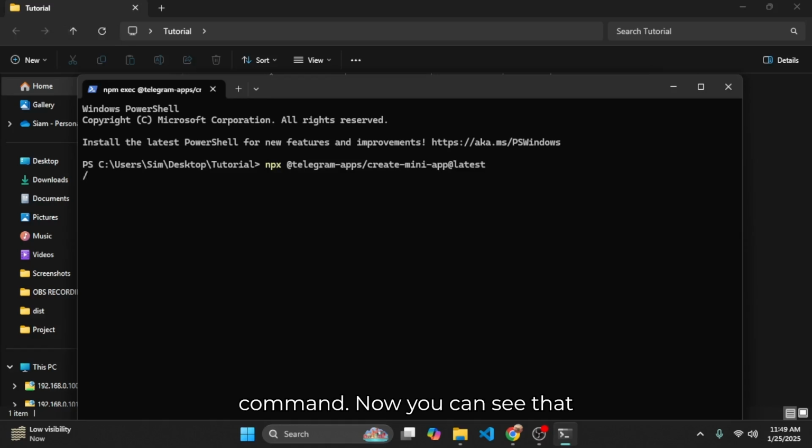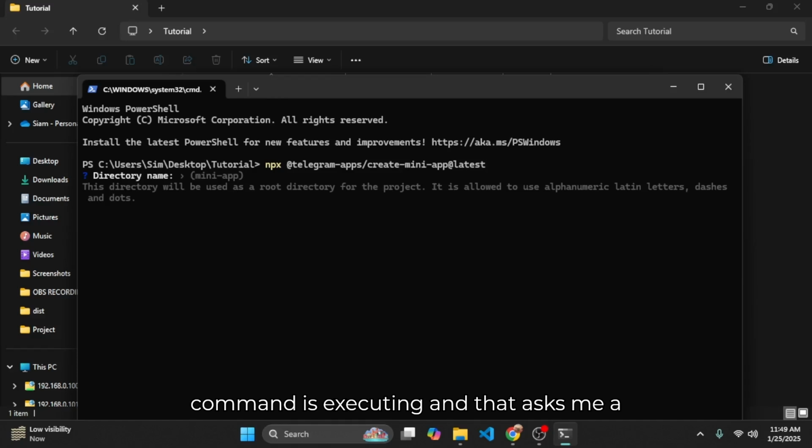Now you can see that command is executing, and it asks me a directory name. That should be your project name. So my project name is env test, this kind of something. That is of course a demo project, so I will not do anything on this project. That is only for showcase. So you will write here your project name or a name that you want to set here. Now I just click on enter.